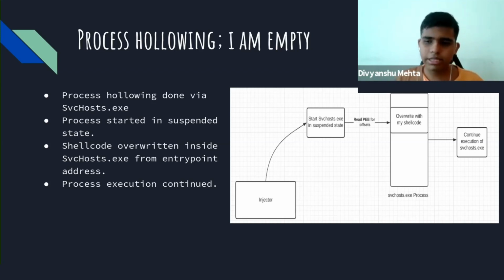So basically in Process Explorer, our process won't show up as our own. It would show up as svchost, but in reality, the shellcode will be executing inside that process. So we are masking our own process behind svchost.